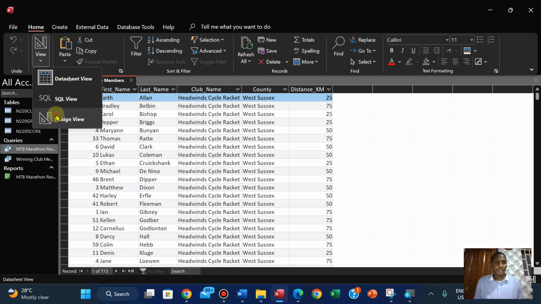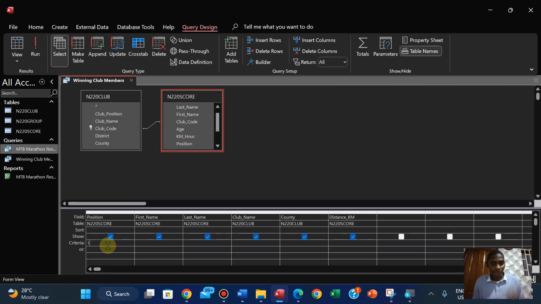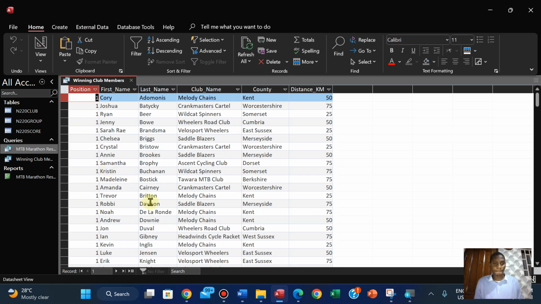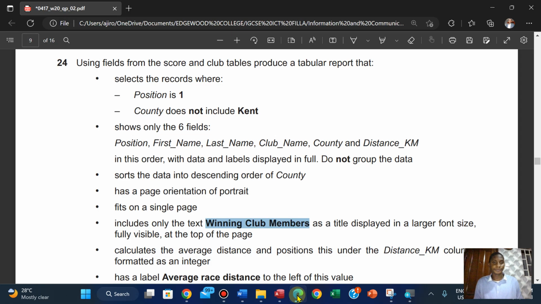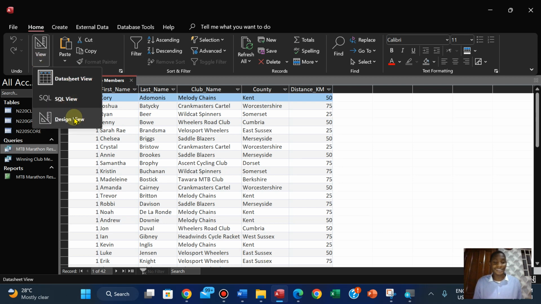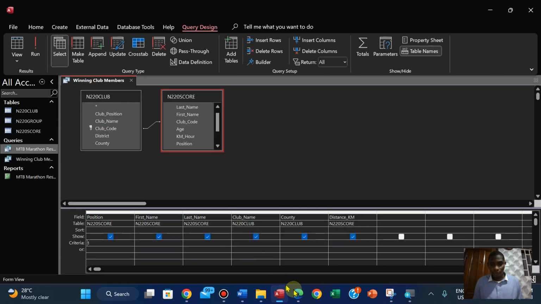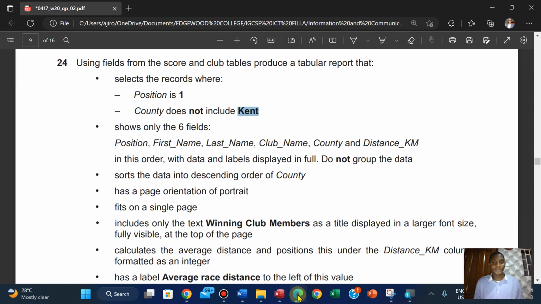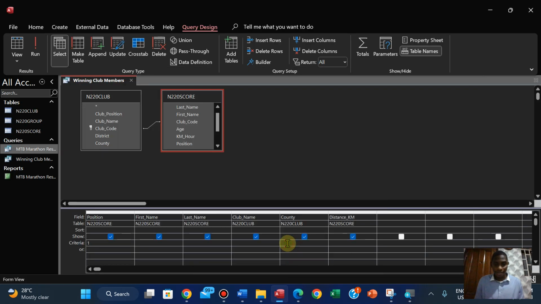Okay, so the position is going to be 1. Going to run it. 42 records. County does not include Kent, so we're going to use not Kent, with less than, greater than, together, Kent. It also symbolizes for not. So the county does not include Kent. You have Kent, and then this symbol here, not Kent. Okay, can run it.